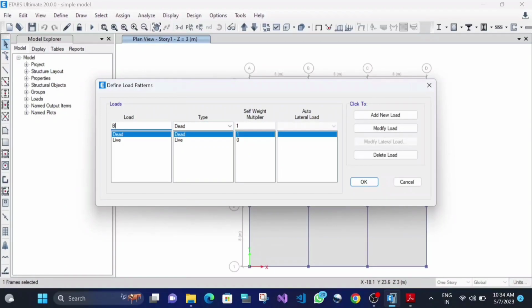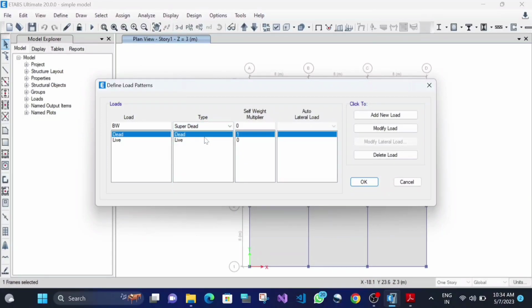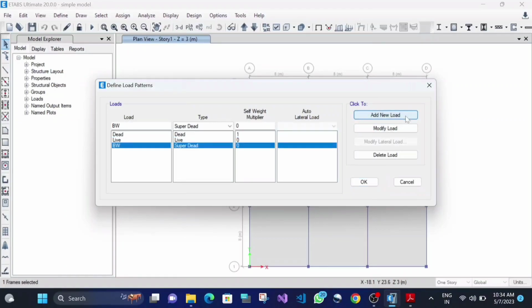Here we'll take the load pattern of wall load separately for our convenience. The wall load will be categorized in dead load only. So wall load you can assign as a dead or super dead, both are the same. Ultimately the self weight multiplier will be 0 for the brickwork or block work in the load patterns.